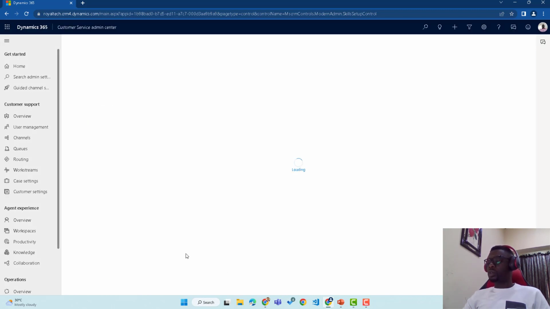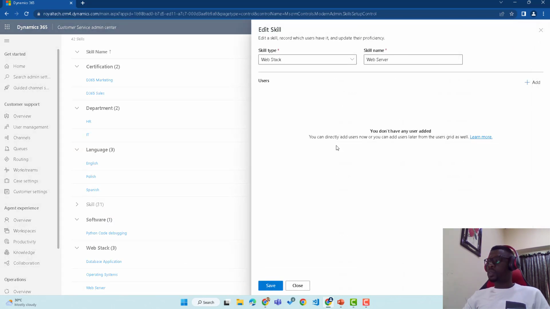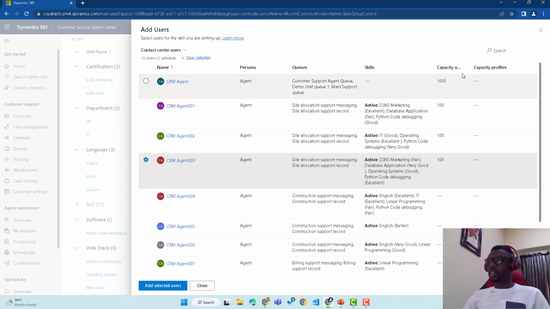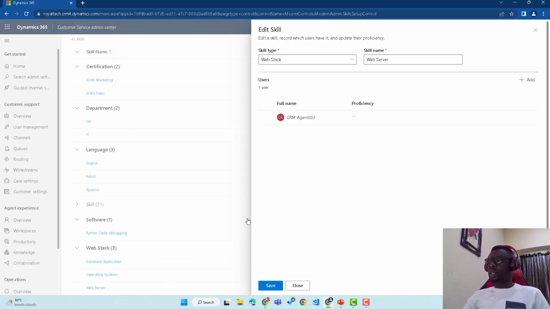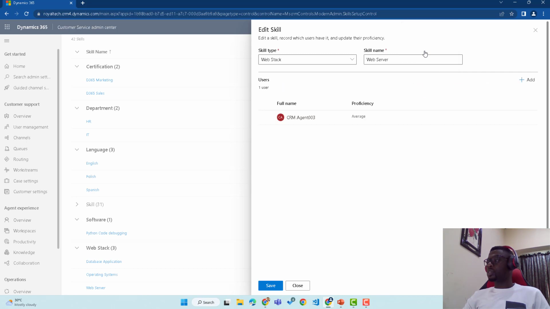Okay, so we're done with that. Close this. Then go to the last. The last is web server. So for web server, let's just give it to only agent 3. So only agent 3 is good on web server. So let's pick agent 3 and I'll click on add user. When I click on proficiency, agent 3 is average. Was the only one that has that skill set. So I click on save.